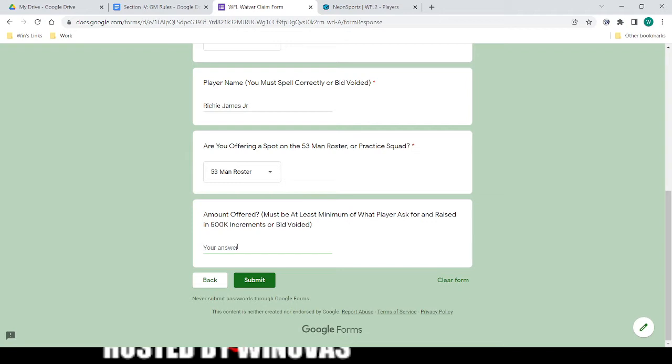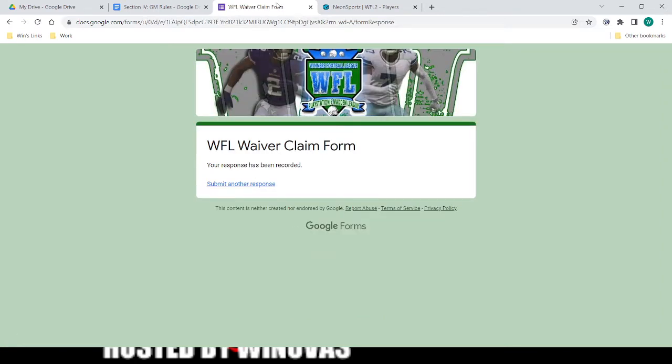This will probably be deleted off the original form because this form that we're using is a copy of one that's pulled from another league. And we will not be using bonuses and cash to determine waiver order. I'm just going to put in a number. I'm going to put 1 million just to satisfy it. But this question will not be on the final waiver form that you guys see. Just to let you know, basically, once you complete the 53-man roster or practice squad, you will submit, and your response will have been recorded.